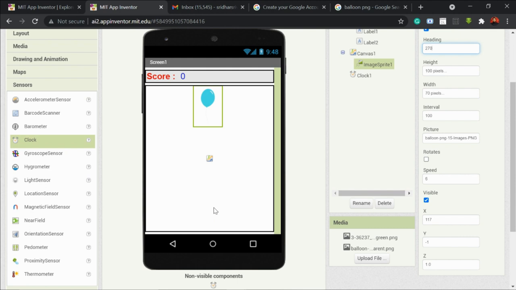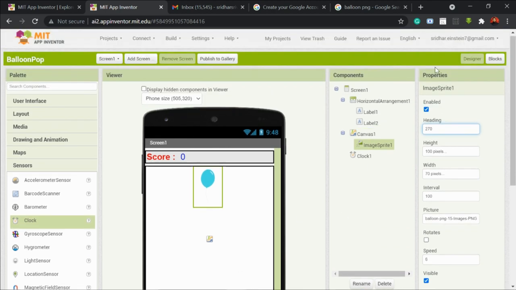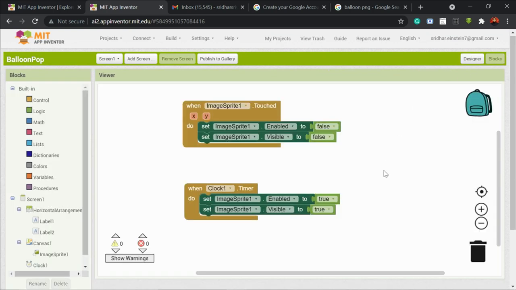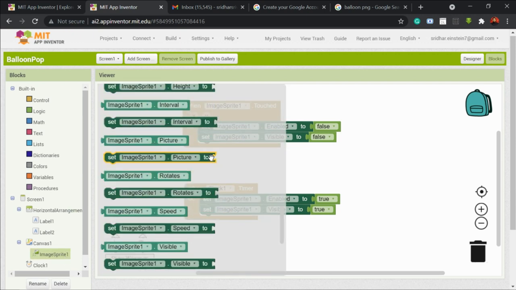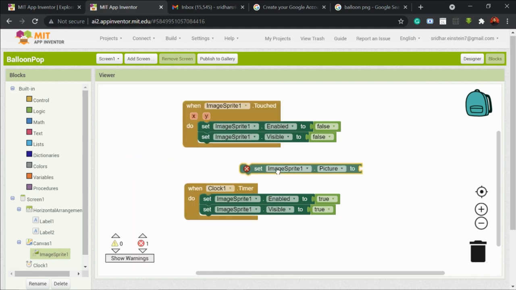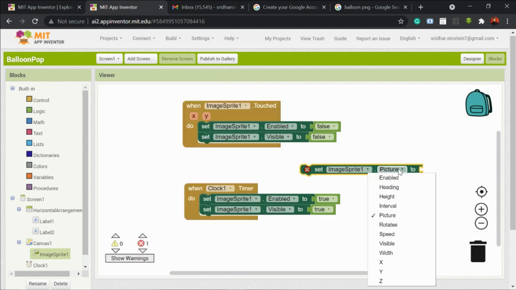We have to change the Y value. So anything vertical, that is the Y coordinate. If I make Y 0, it will be at the top. If I make Y 280 or 270, it will be at the bottom. Now, to make the balloon come up, I have to change the Y coordinate to 0. How can I do this? Go back to the sprite, scroll down, take any dark green block, change it to Y. Click on this, Y. And how much is this supposed to be? I'll make it 0.